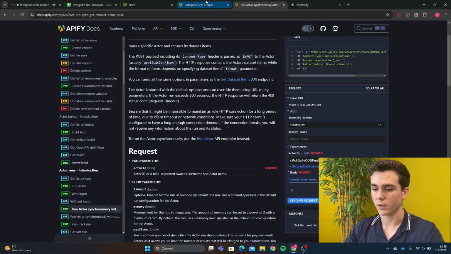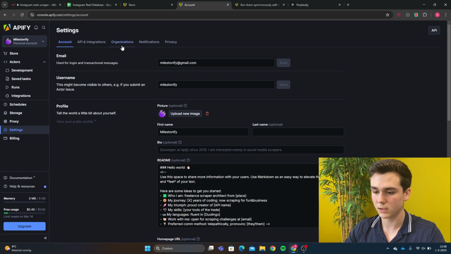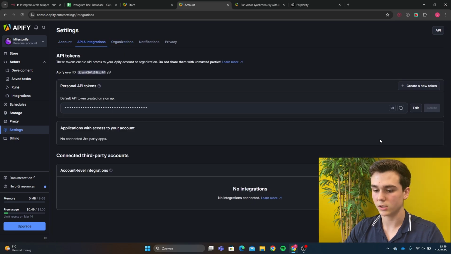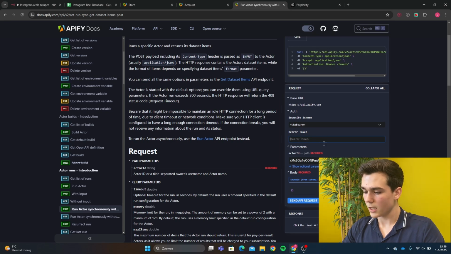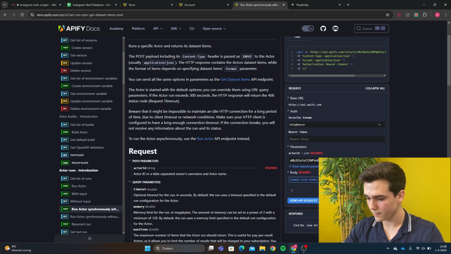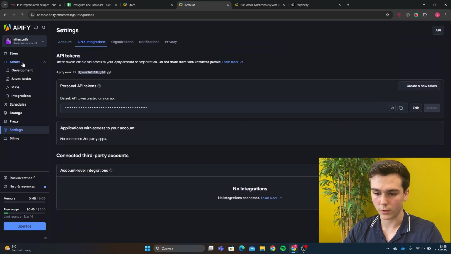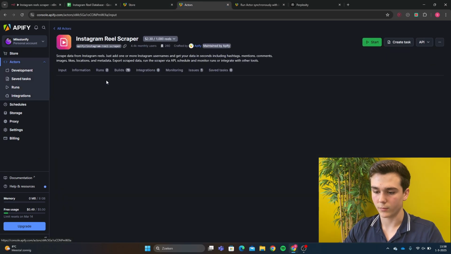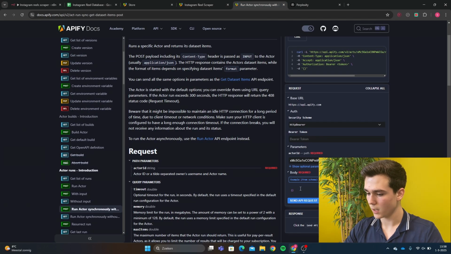The bearer token is the API, and the API can be found by going to settings, then API integrations, and here you can find your API. And you gotta enter it here with the bearer token. And then the body, here's the body. You can find it by going to your actor, the Instagram Reel scraper, then you go to JSON, and then you will copy this body and you will enter it here.